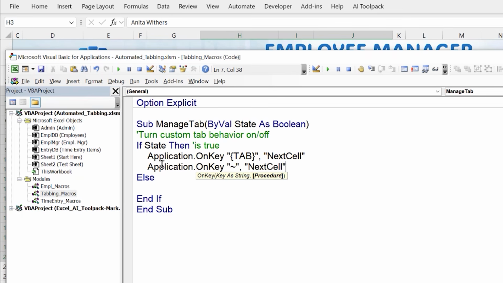So we're going to run the same macro, whether they enter or whether they use tab. That means both enter and tab will work to automate the tab order. So either one of those keys will do it. And of course, you can add more of those.